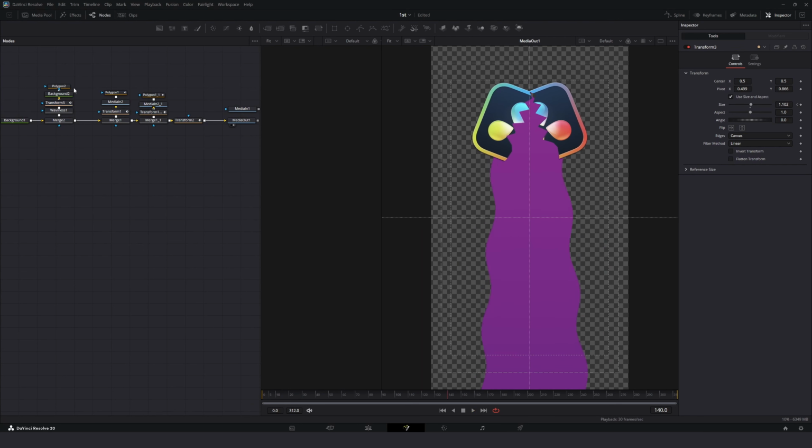Okay, I will resolve the problem. So make sure you selected the transform node, and all you have to do is close the x-axis and do it like this.